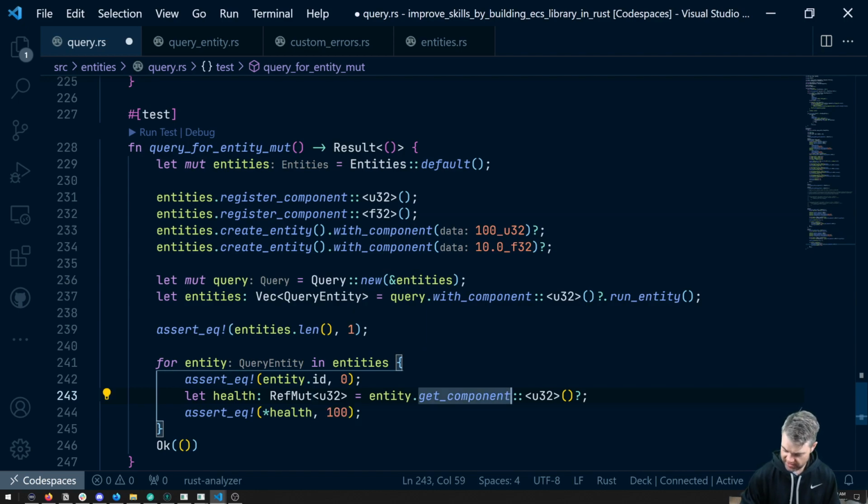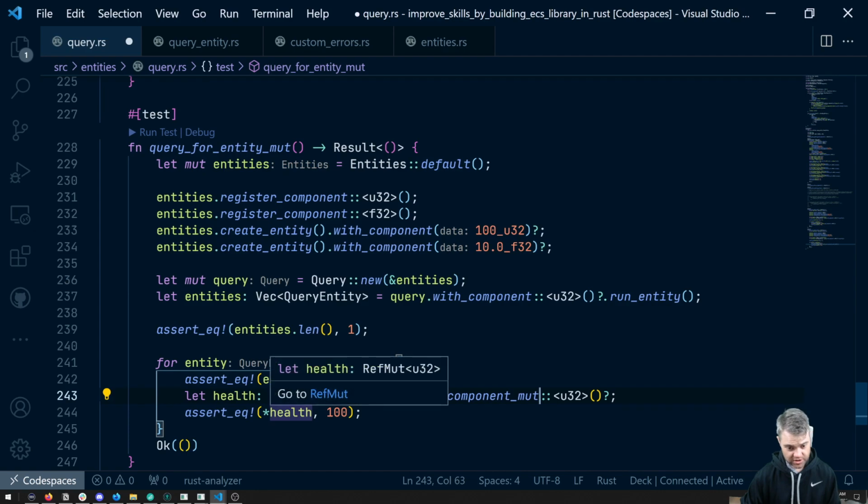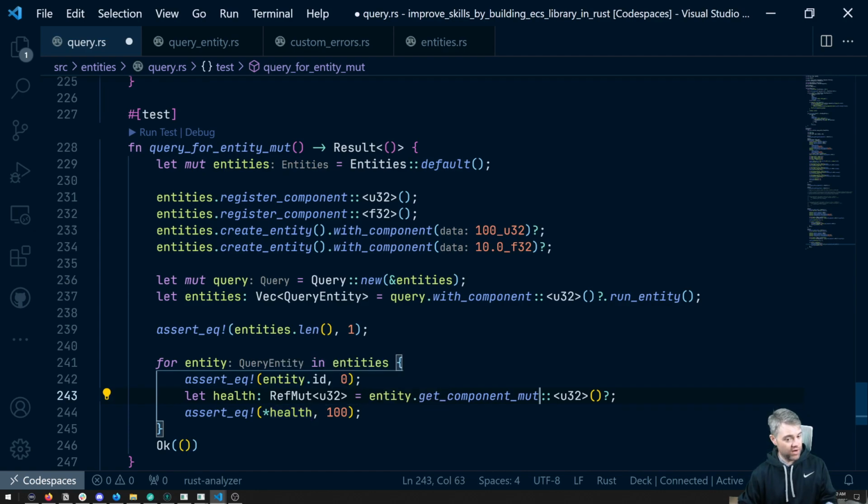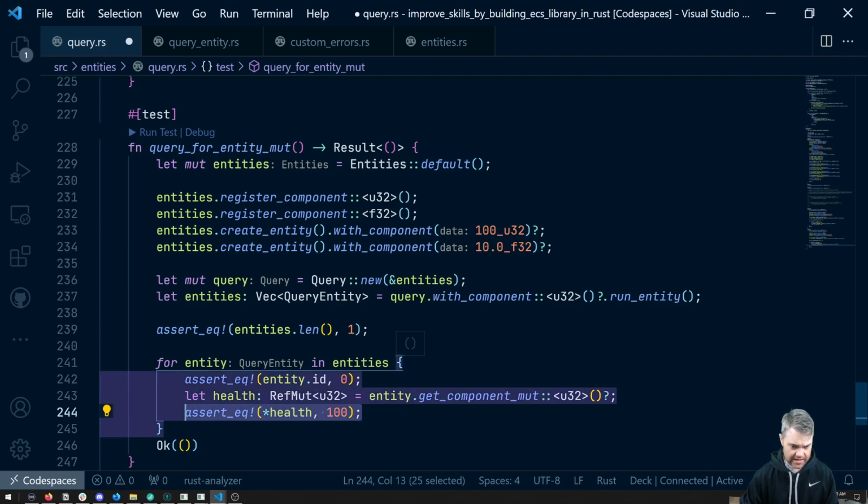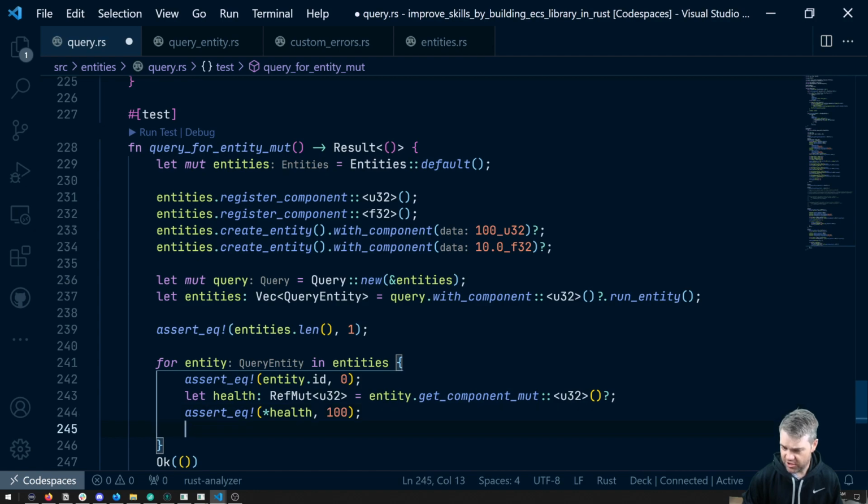We're going to get component mute. With that u32, that should be the same. We should assert equal that health is 100. Well, let's actually make a change to health. Okay, health is 100. Let's now change it. If I do a dereferenced health plus equals 1, now it should be 101.